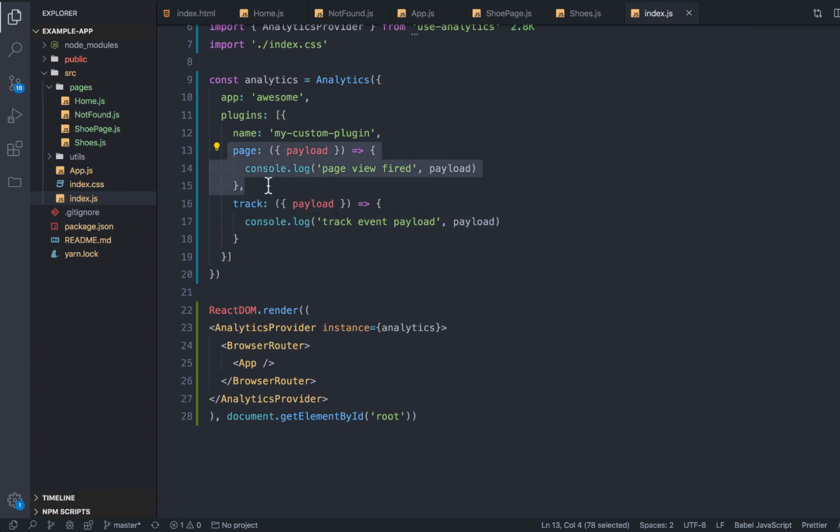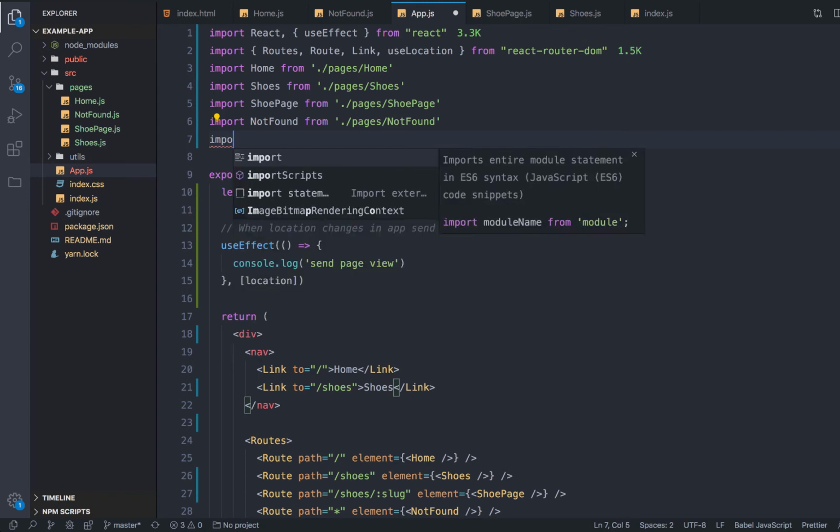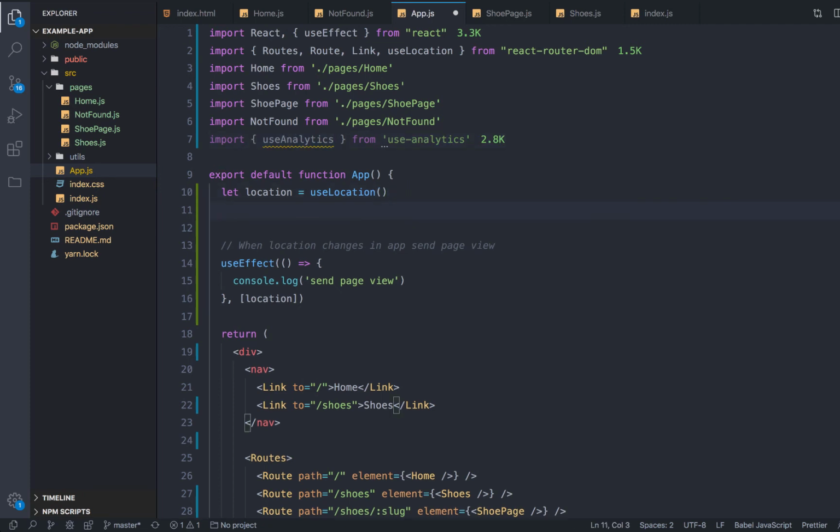Let's actually implement page views as well. So inside of app.js, we're using one effect here, and that changes every time the page location changes. This is a React Router v6 feature where you can use location and get information off of that. But every time that changes, it's effectively a page view in our application. So what we want to do is import useAnalytics again, the hook from use-analytics. And I'm just going to use the full one right in here.